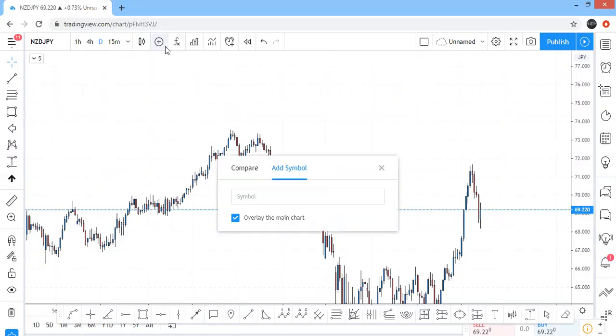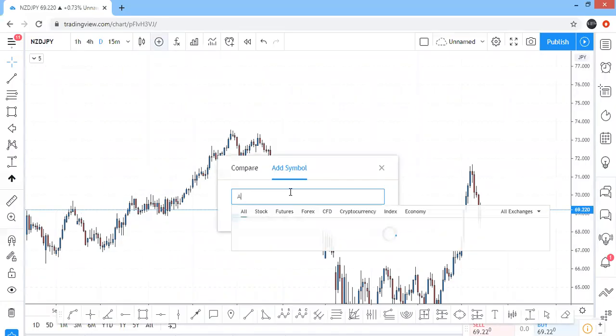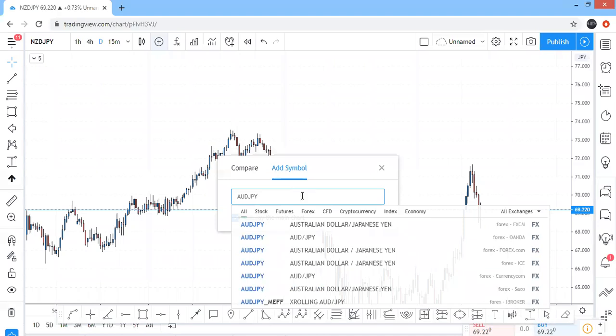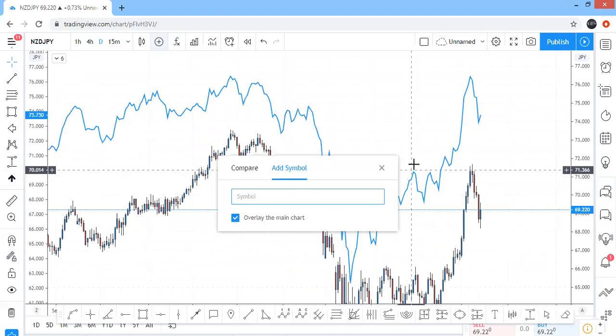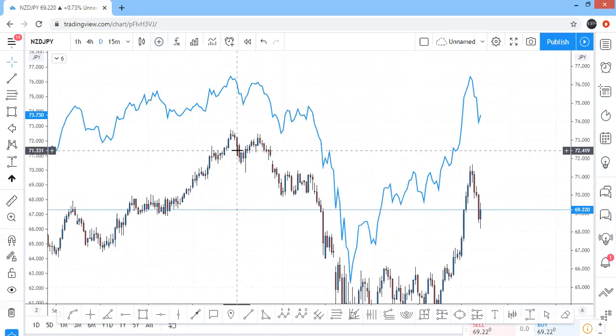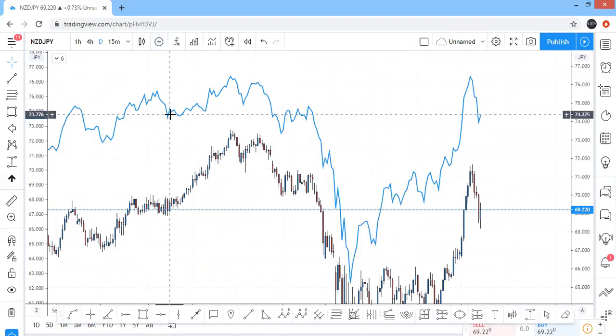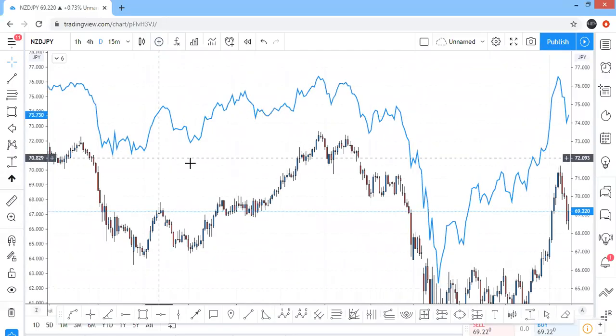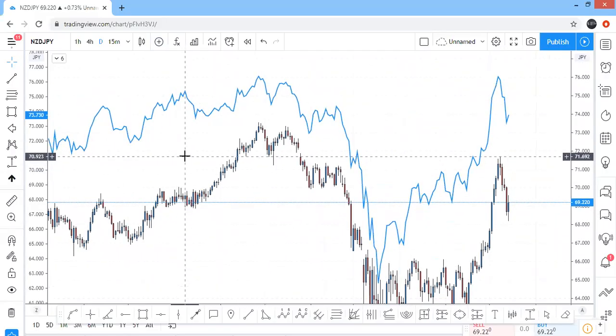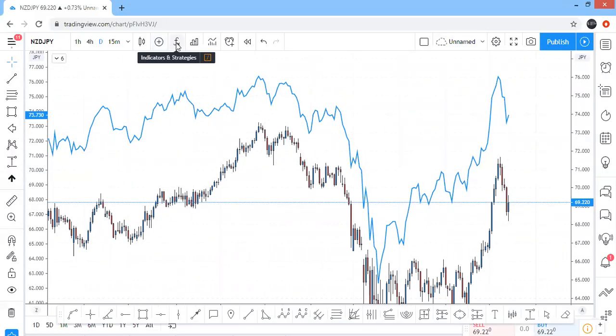You press on the plus sign. You want to add a symbol, and let's say you want to look at how AUD JPY is faring against NZD JPY. So you select that, and now AUD JPY is appearing as the line chart, NZD JPY is appearing as the candlestick chart. So you can compare as much as you want.